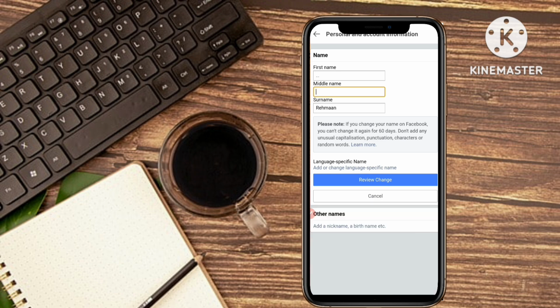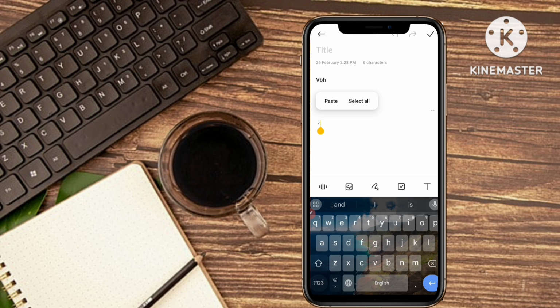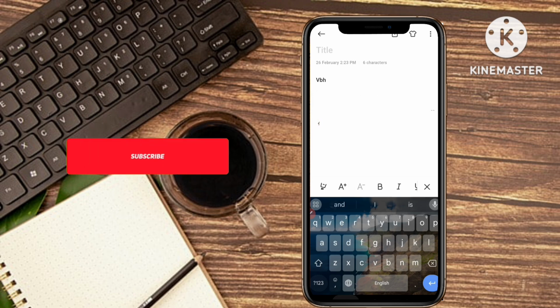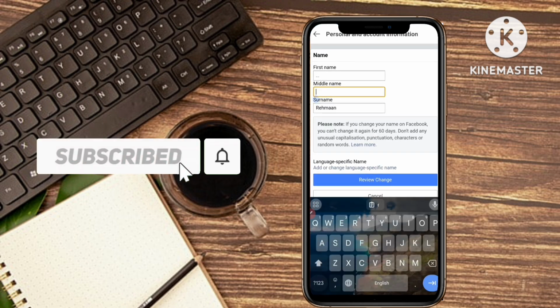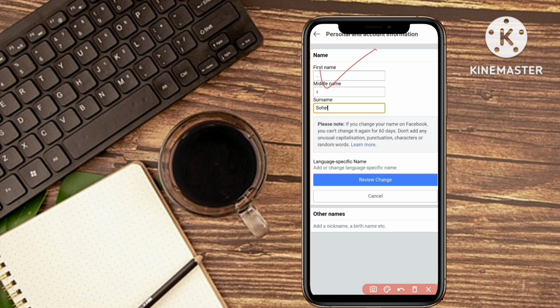You have to paste this symbol, and in this second number, now here you have to paste this number second symbol. So in this middle name, paste this, and in this surname, now you have to type your name, only one name guys, which you want to put. So Sohel. Okay, so my name Sohel I put here as my surname.